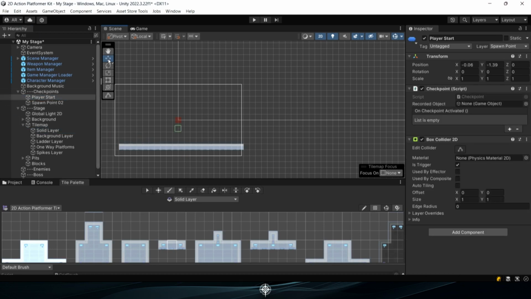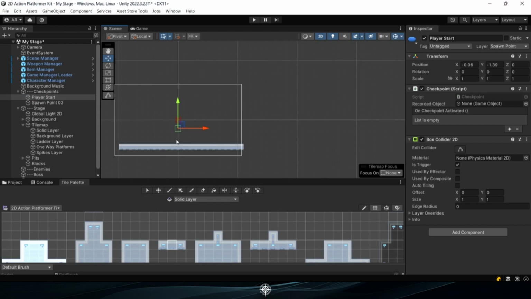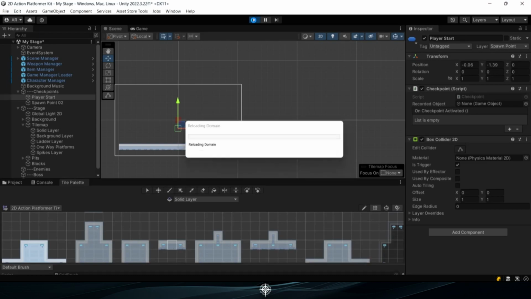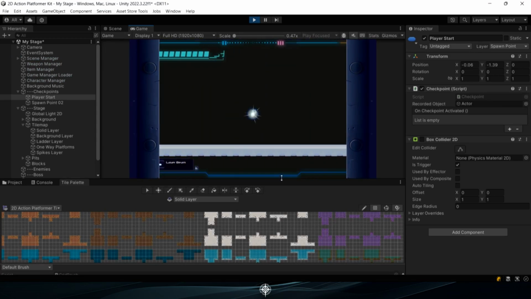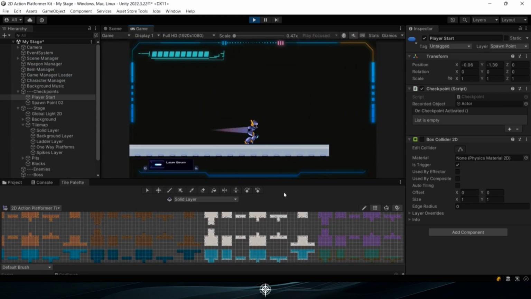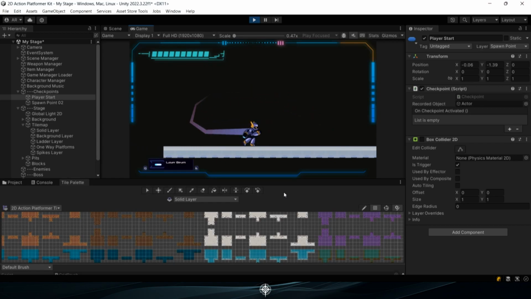Access the checkpoints game object and select player start. In our scenario, the player start is ideally situated above the ground tiles we've just laid out. Let's press play to observe the outcome. As anticipated, the player character now spawns precisely above the ground, enabling us to walk and explore the stage.